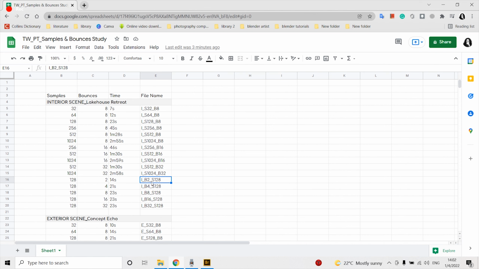So what I basically did was to study bounces, I took a constant figure of samples. In this case, if you see, it's 128 samples all the way through, but bounces 2 to 4, 4 to 8, 8 to 16, and 32. And here's the time for each render. It's the same scene all the way through, Lake House Retreat. And same goes for the samples. Bounces almost stay constant. Then I check from 32 until 124.